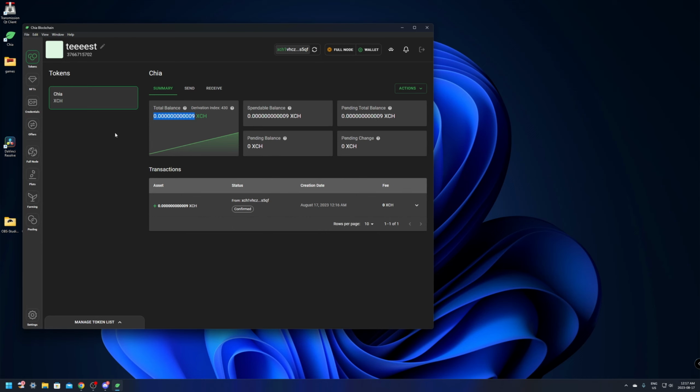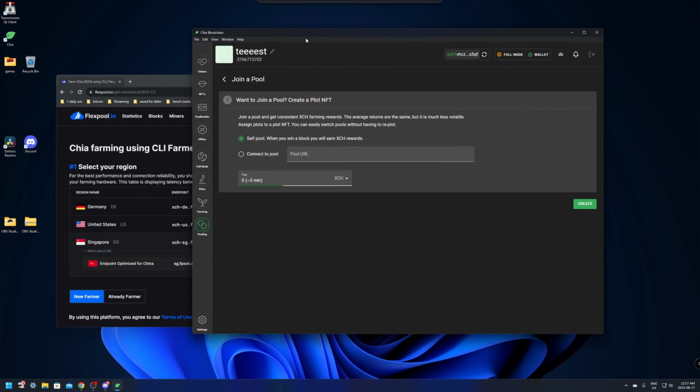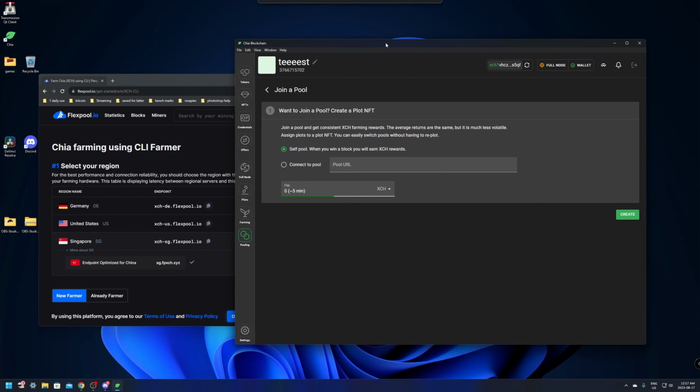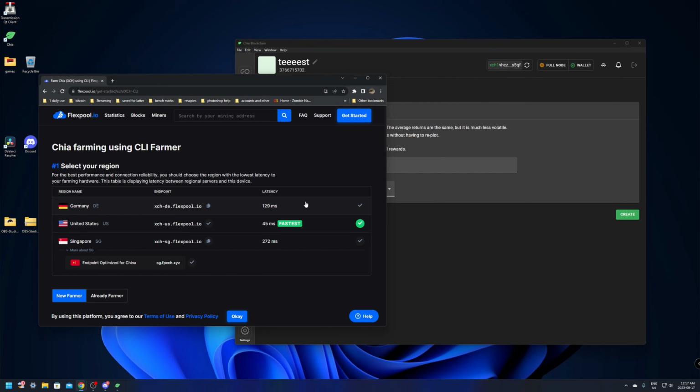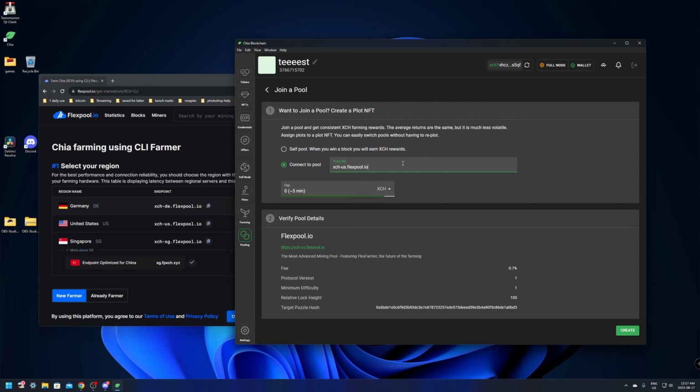It might take a little while, so you'll have to wait around for that to hit your wallet. But once that hits your wallet, now we can go to the pool and we can create a pool. We'll just move this over here. And all we're going to need for this is to click connect pool. And then we're just going to need to copy paste the one that's best suited for you. So for me, this is going to be the United States. It's the closest one. I live in Canada, so this is going to be super easy.